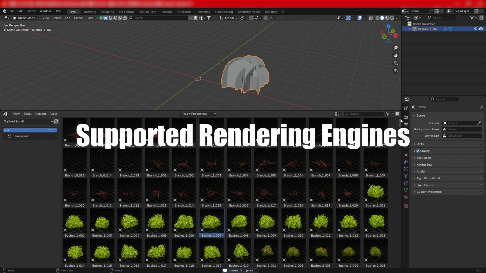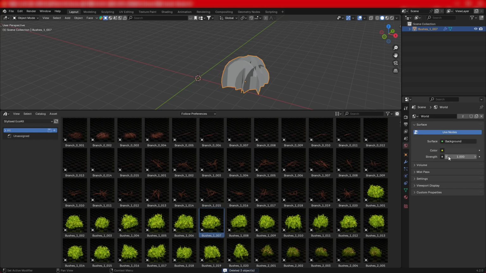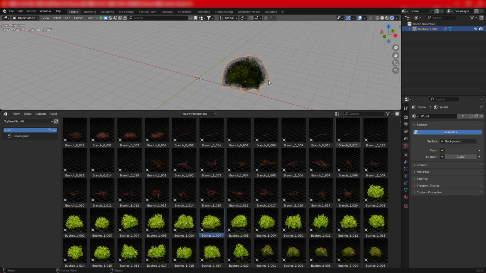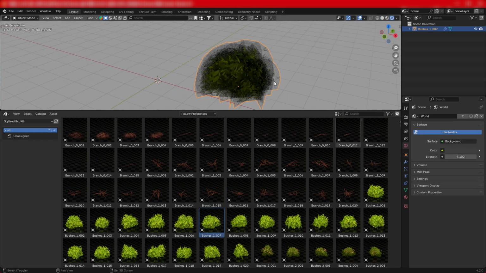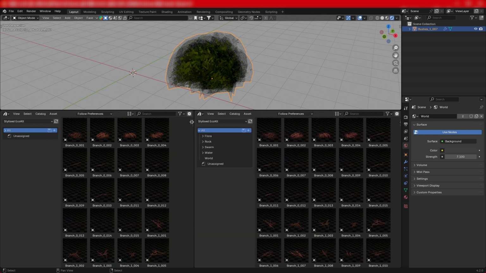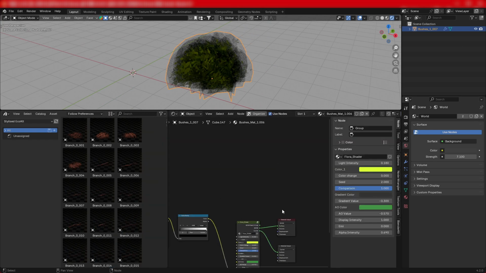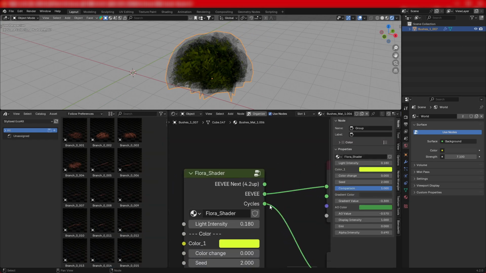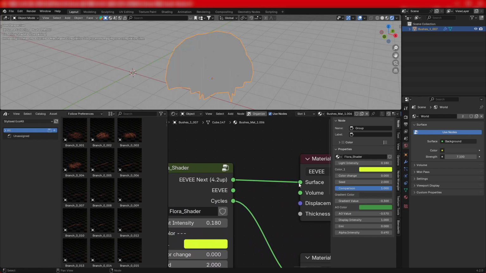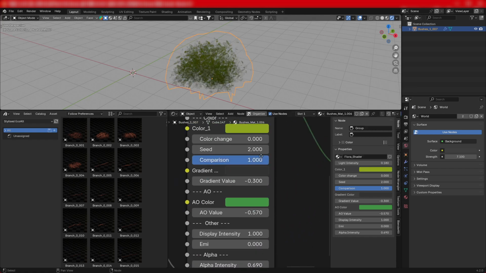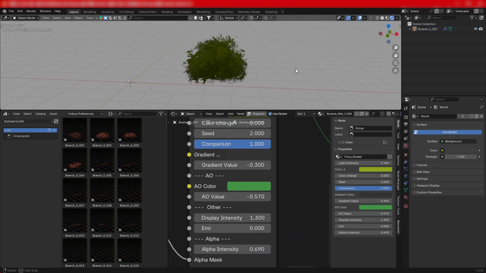All assets in Stylized EcoKit are compatible with Eevee, Cycles, and Eevee Next. If you're using Blender version 4.2 or above, make sure to change the connection in the Shaders group node to Eevee Next and adjust the value slightly. This will ensure everything displays correctly.